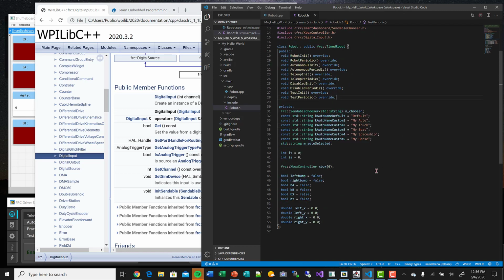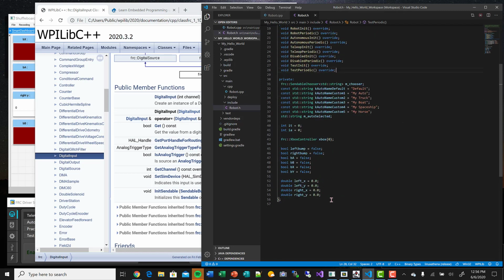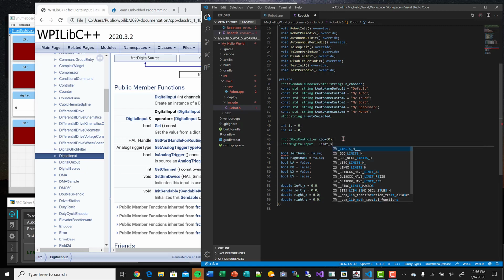Back to the H file. Let's create the object just like we did for the Xbox controller. I'm going to put it in the same place. Digital input. Let's just call this limit switch. And we're going to put it on channel number 9. This is the squiggly braces.